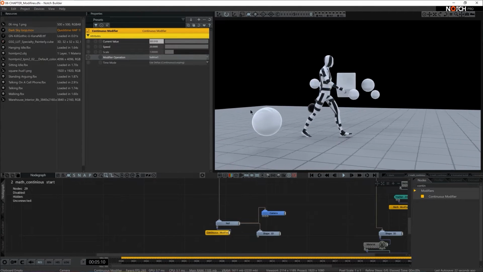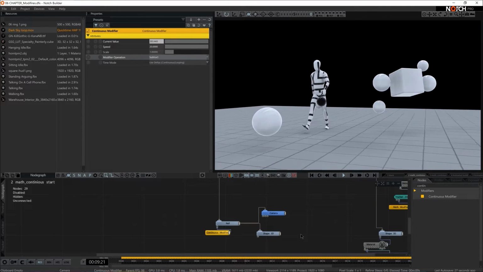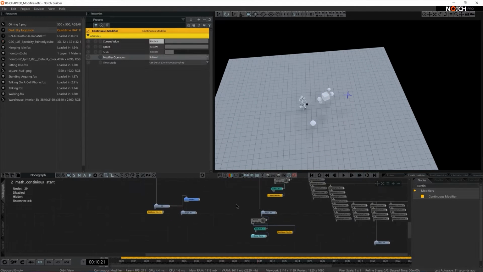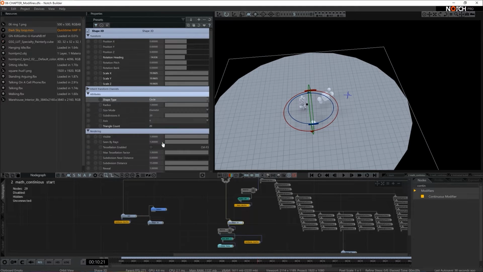Now, I'm not necessarily happy with the fact that we have a plane here for the floor. It would be much nicer if it was a circle. So I'm thinking to press 5 now again and to fix exactly that. So in the shape 3D, I see that it's set to a plane. I'm going to change that to a circle.